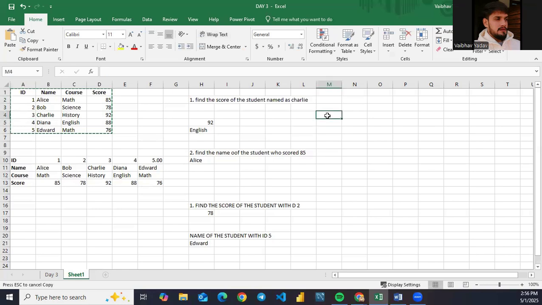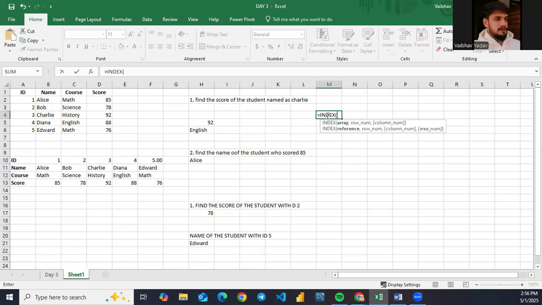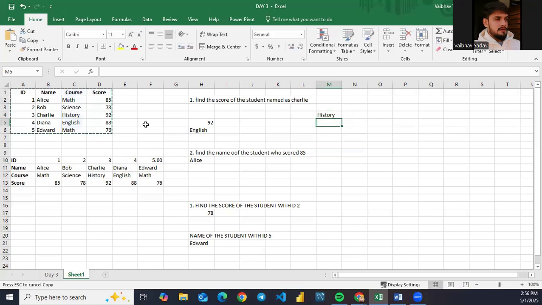So what I'm going to do is I'll be writing INDEX. Simple formula. Okay. Now in INDEX, I'll be using the course. Then course is in which row? It is in the third row, so I'm going to take the third row. Is it clear? Yes, sir. And what value am I looking for? The value I'm looking for is the third person. So the third person is Charlie, right? Yes, sir. Third student. So the third student is Charlie, and for Charlie it would be history. Is it clear?